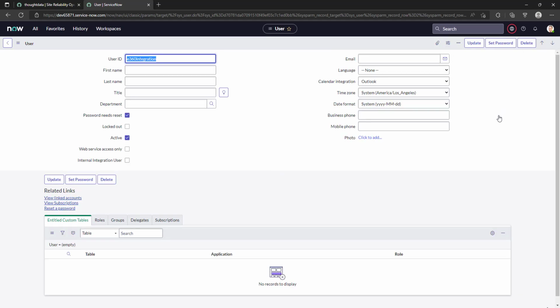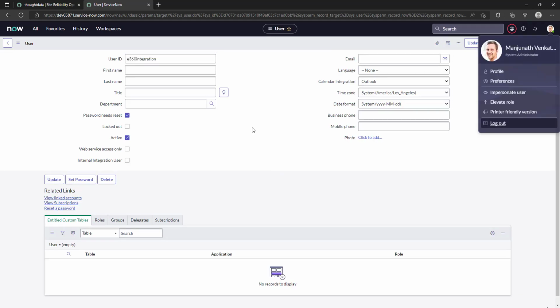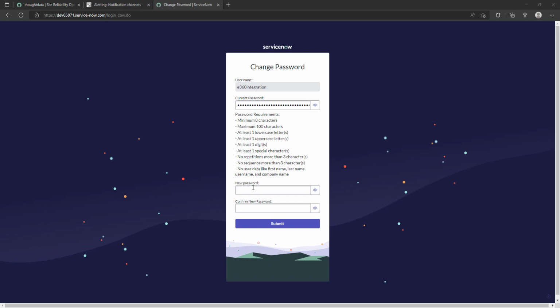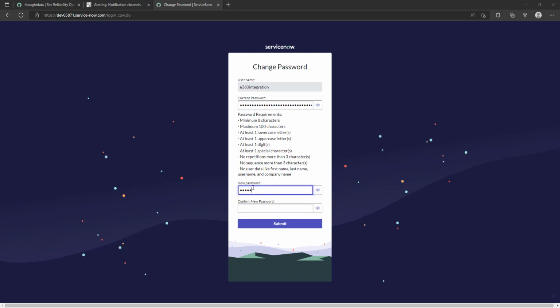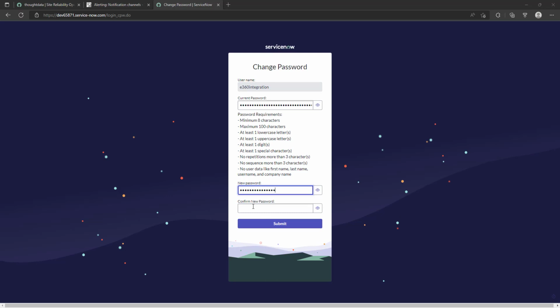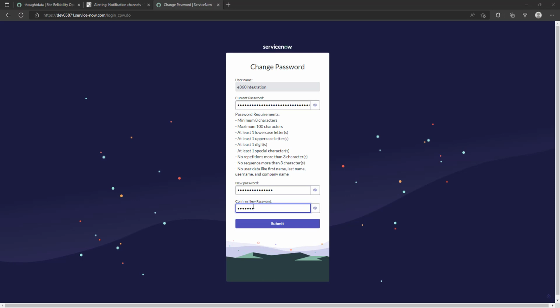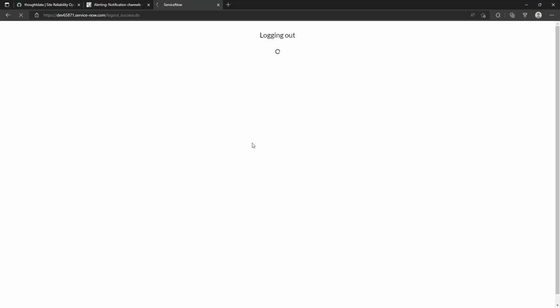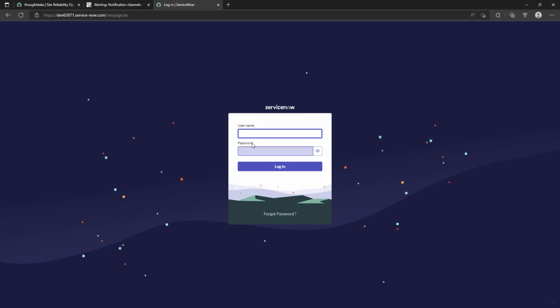Now once you're done with this, log out as administrator, log in as the new user that you have created, give the old password, which is the password ServiceNow generated, and give a new password, whatever you choose. Remember the password you have given, because you're going to use this password in Enterprise 360 for configuration. Submit the password. Now the password is set for this particular user. Now you have to log back in as administrator inside ServiceNow.